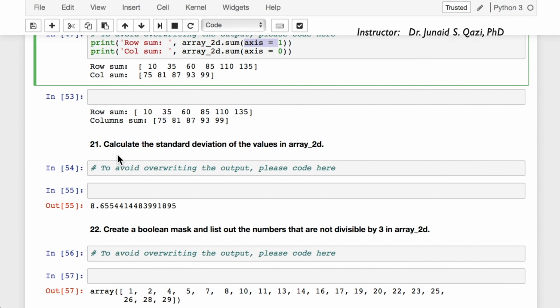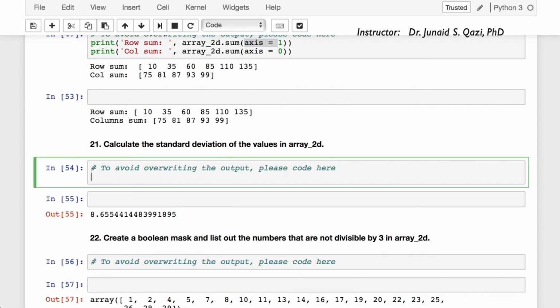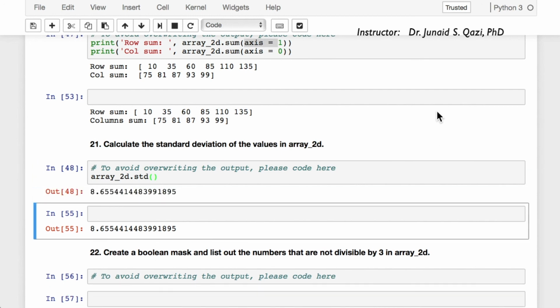Next one is calculate the standard deviation of the values in array 2D. We can call the standard deviation function on matrix array 2D dot std. It's again simple. Let's run it.